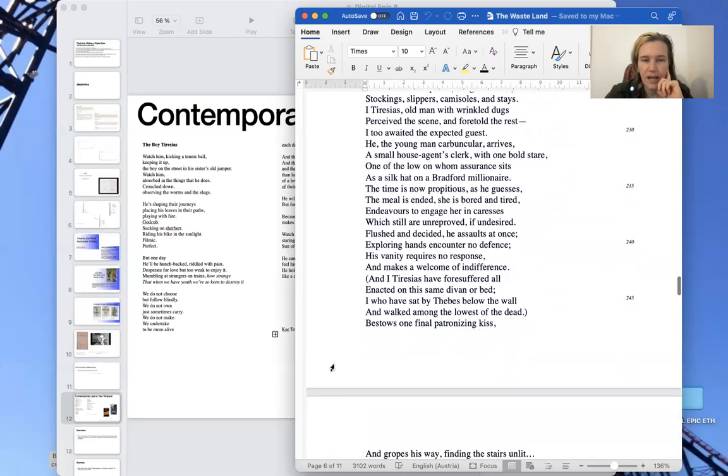and later see, I, Tiresias, old man with wrinkled dugs, perceived the scene and foretold the rest. I too awaited the expected guest. He, the young man carbuncular, arrives, a small house agent's clerk with one bold stare.